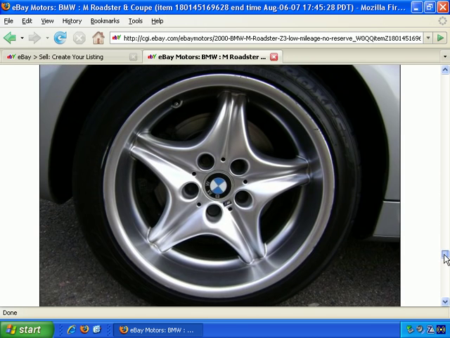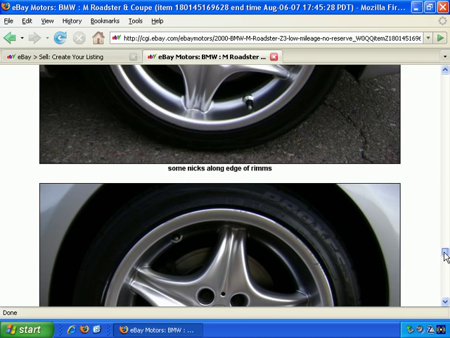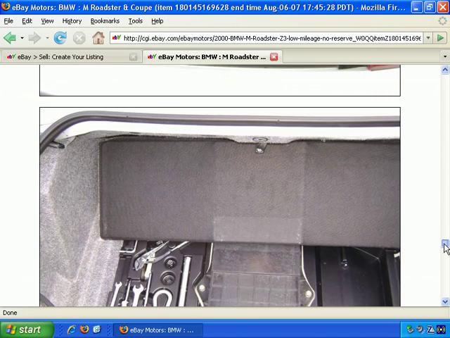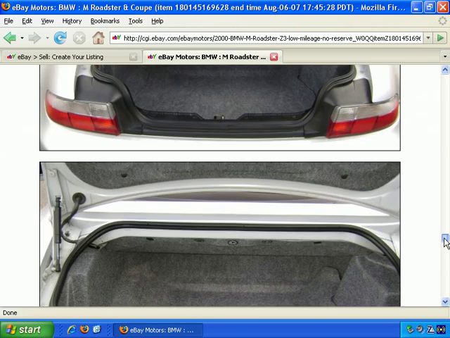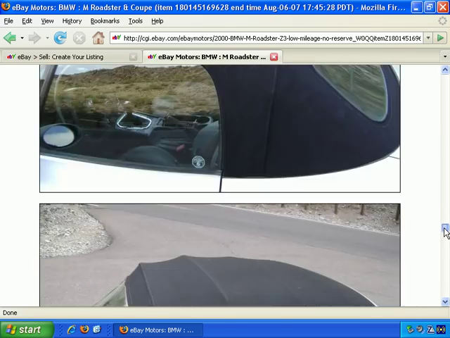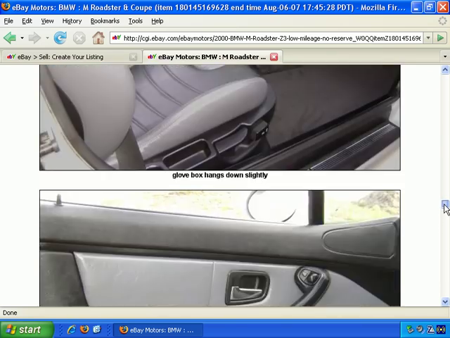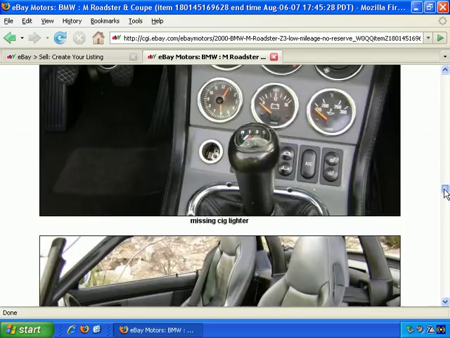If I scroll up through the auction, you'll see that there are a lot of other pictures as well. These are all hosted by eBay, and what I mean by that is that eBay basically keeps them online for you and displays them for your auction. Okay, you see a lot of images. So how do you do this?